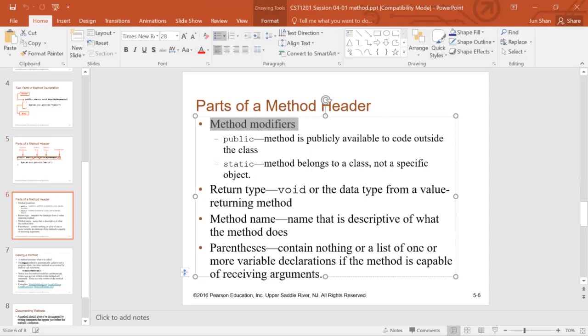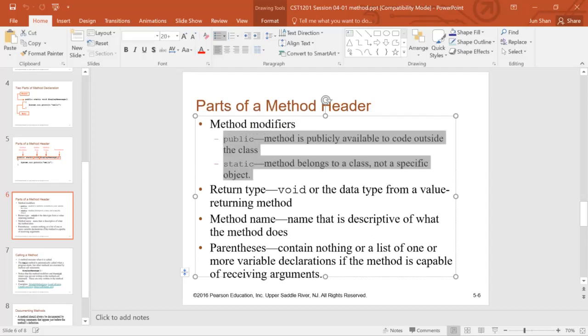Let's start with method modifiers. Public means the method is publicly available to code outside the class, outside the Java file. Versus public, there's also something called private or protected. We will cover this when we teach classes. Then there's also static. A static method belongs to a class, not to specific objects. Both we will cover in detail when we start discussing the concept of class.